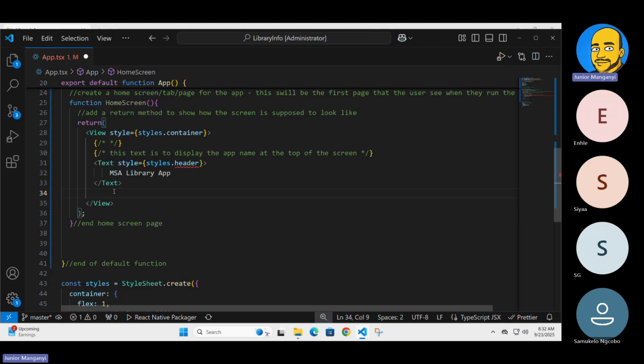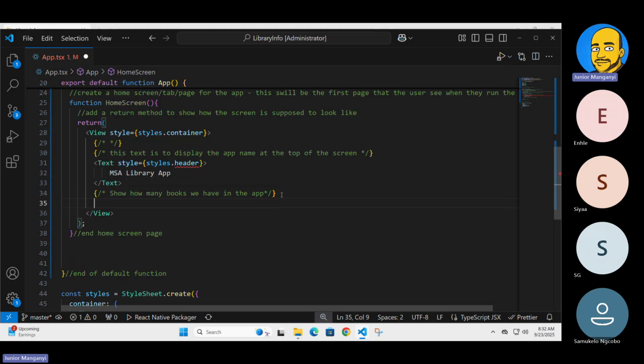Now, the requirement is that we should be able to show how many books we have in our application. So I'm just going to copy this, put it there so that I can be able to write my comment and say, show how many books we have in the app. So now we need to be able to write a statement that will count the number of books that we install or we put inside of our application.